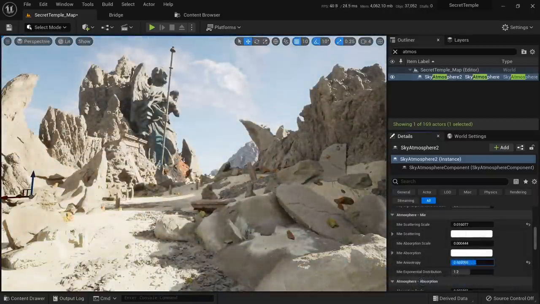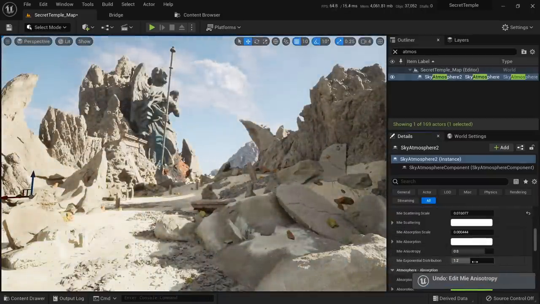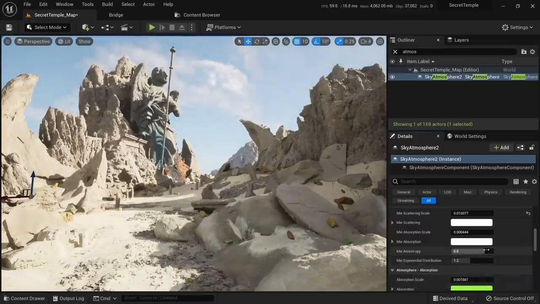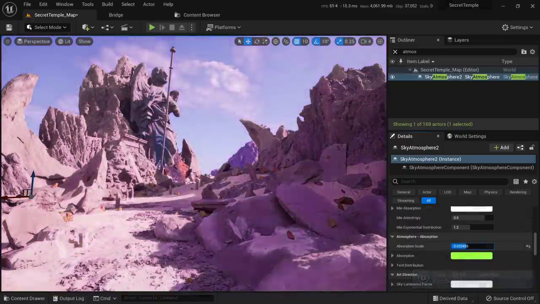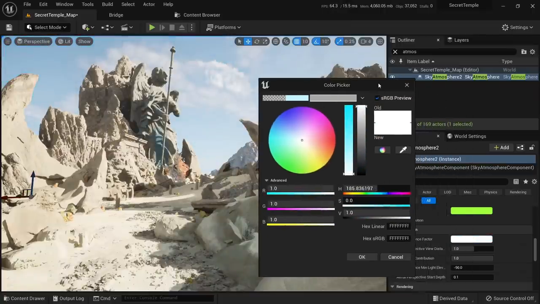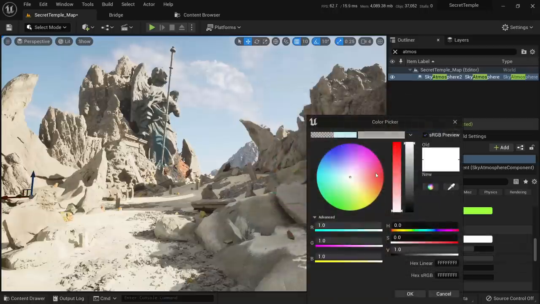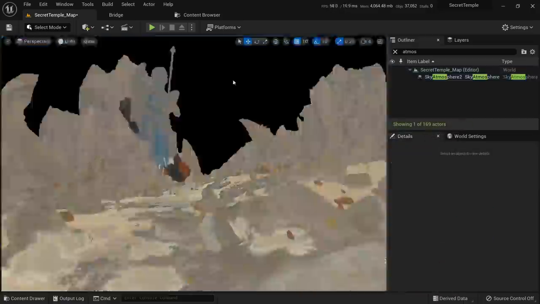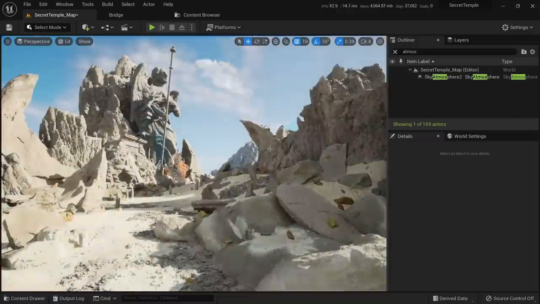Then we can play with this one. Okay. And then with this one here. And then the absorption scale. We don't want to put this one. And also the luminance factor, we can make it a pretty blue sky if you want. You can put something like this if you really want it. By default, I believe it's white, so we can put something like this, something like that. And we can try to balance things out because our scene is pretty yellowish.